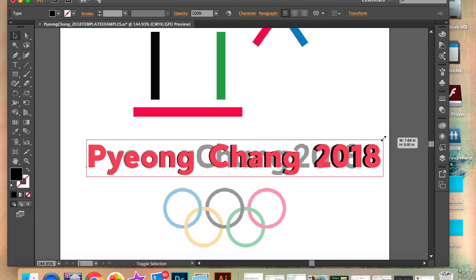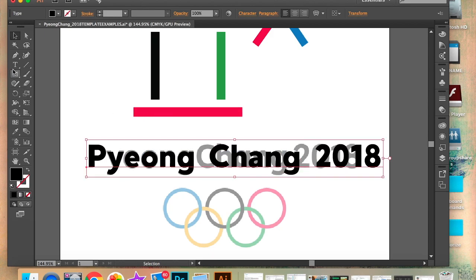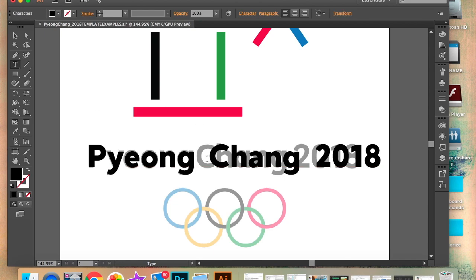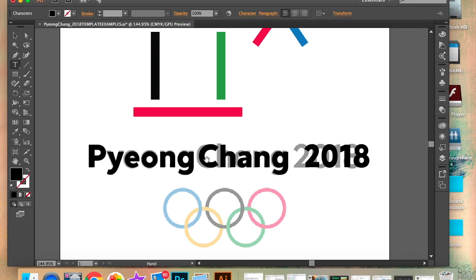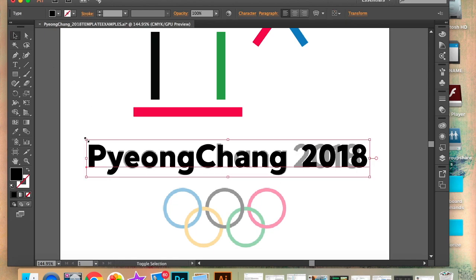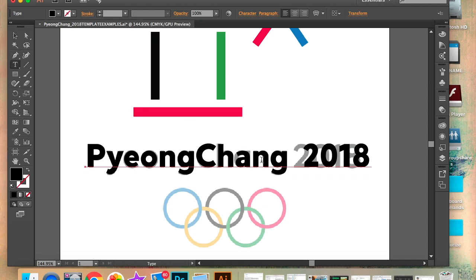Don't worry about all the other letters. They are way off. We just have to worry about the P. Then we're going to use some kerning. So if we set our cursor between the letters and hold down Option and use the arrow keys, you're going to be able to change the kerning between the letters. Do this as needed as you see throughout.